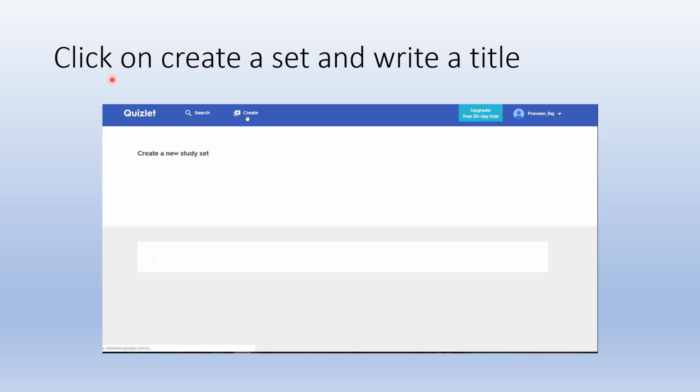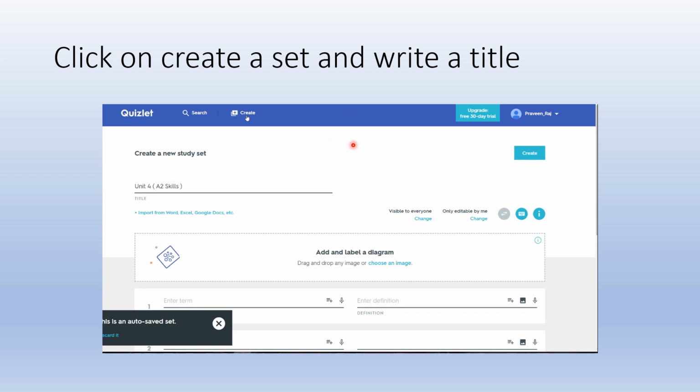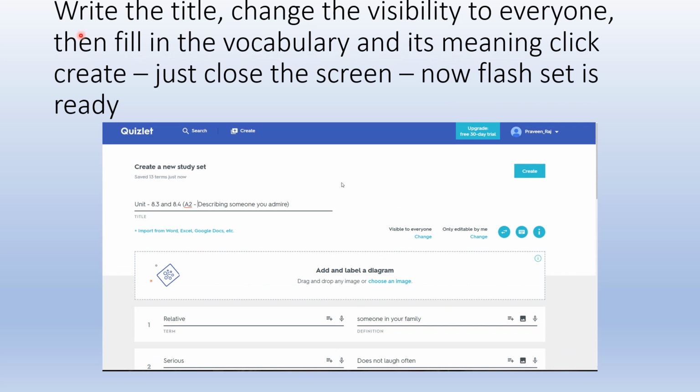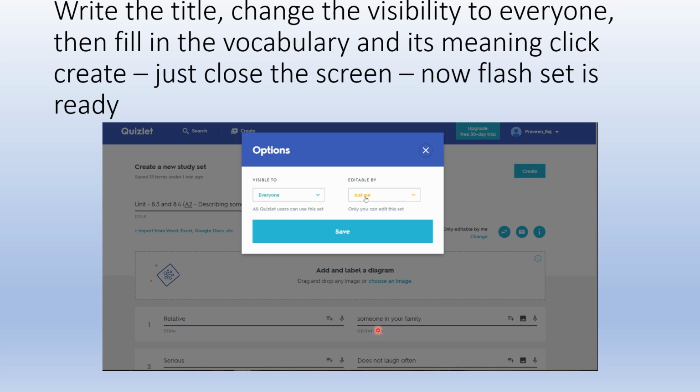Once you log in, click on create a set and write the title. I have written Unit 8, describing someone you admire. Write the title, change the visibility to everyone, and then fill in the vocabulary and its meaning, vocabulary on one side and its meaning on the other side.